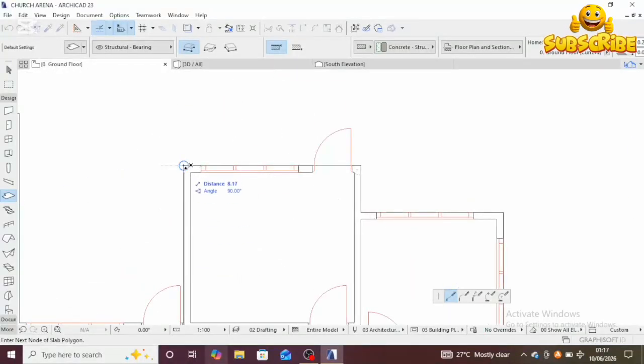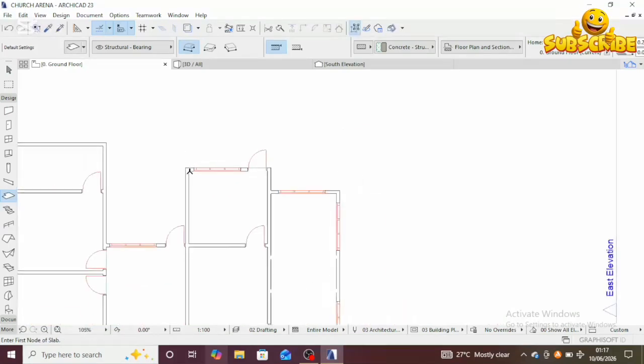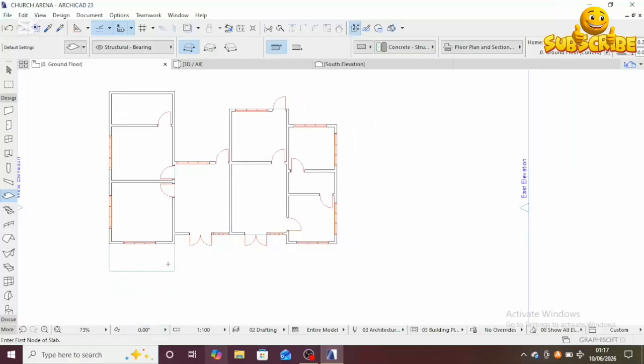This is the function command. Now when you come back to the beginning point, the mouse cursor will change and then you click on it. So we have seen the function of this one and the function of this one. Now let's look at the function of this one. We click on it.